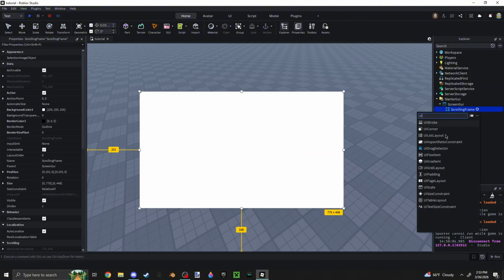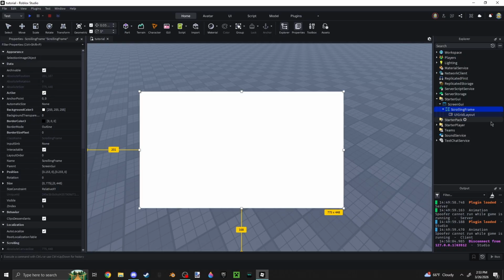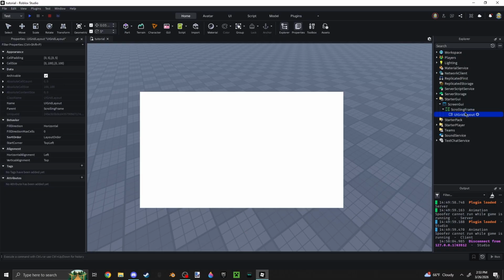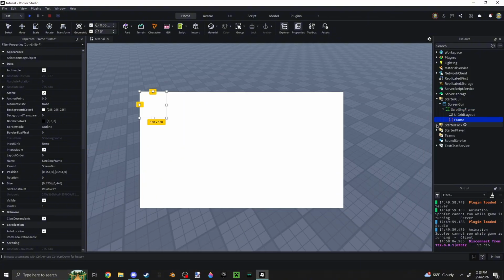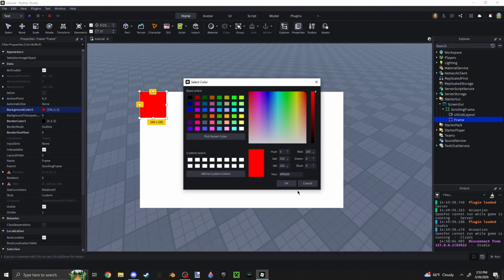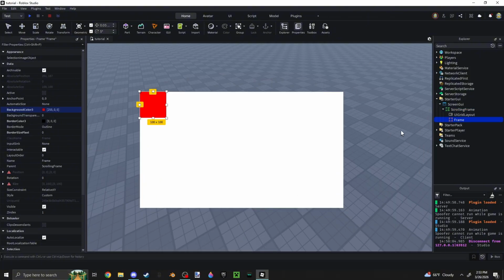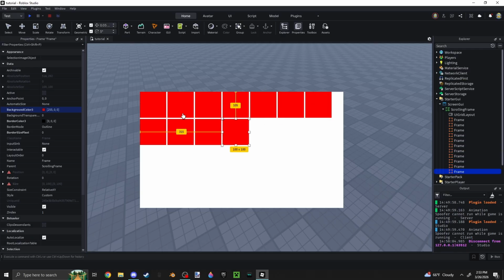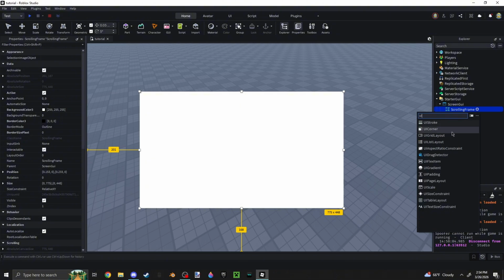And then you also have UI grid layout, which is something you can use for scrolling frames, like an inventory system, or maybe even a shop, which I can show you right now. You put in a frame, I make it red. You can customize it, but I can paste in a bunch of frames and it just makes it all like that.